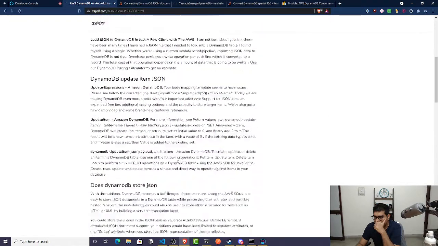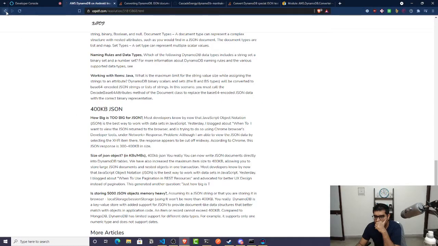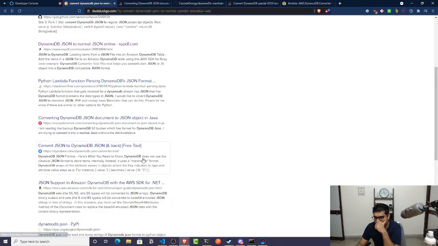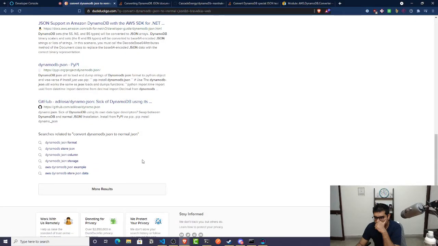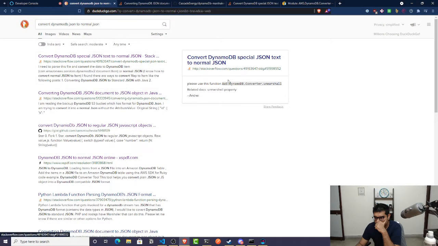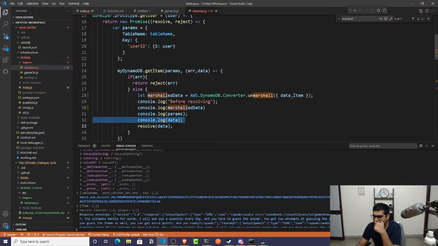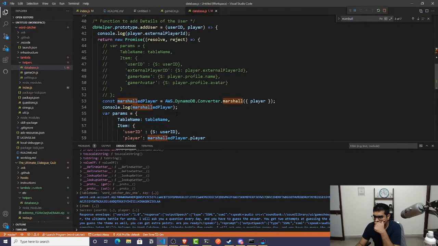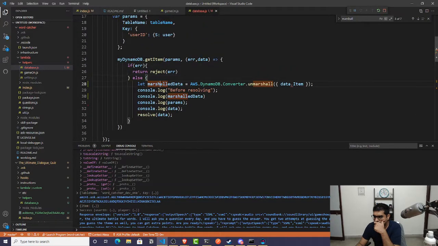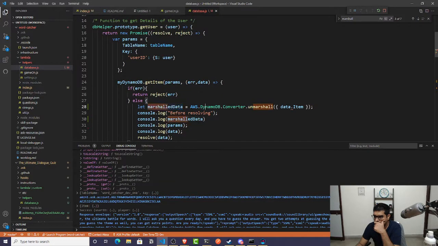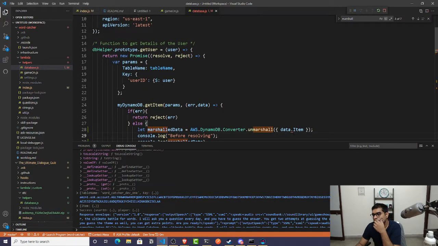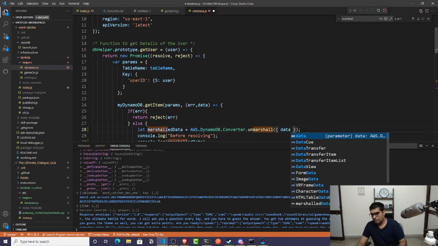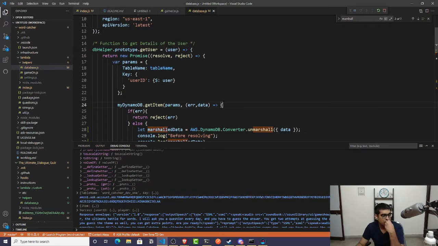What am I missing? I kind of feel like I'm missing something here, and I'm not sure what. Did I spell it correctly? Yeah, I did spell it correctly, so that is not an issue. So we've got this marshalled data, where what we are doing is aws.dynamodb.converter.unmarshal data. Not sure what's happening here though.